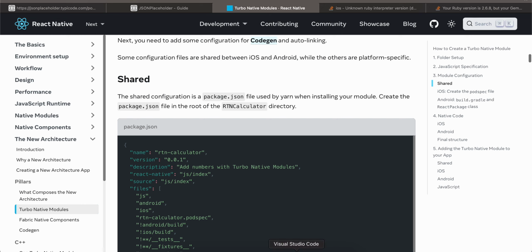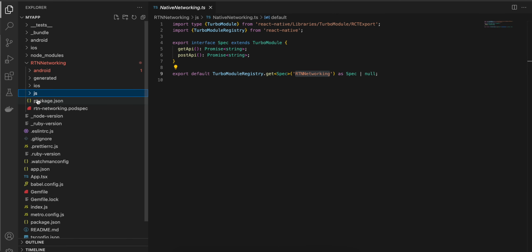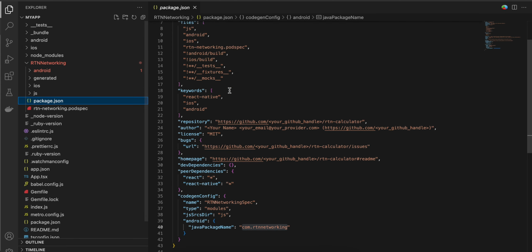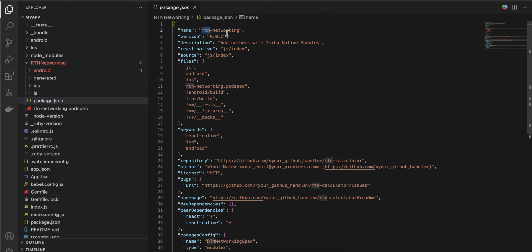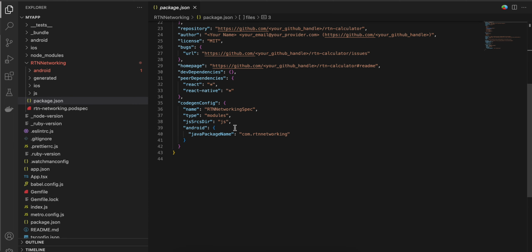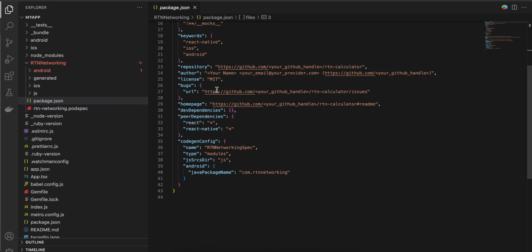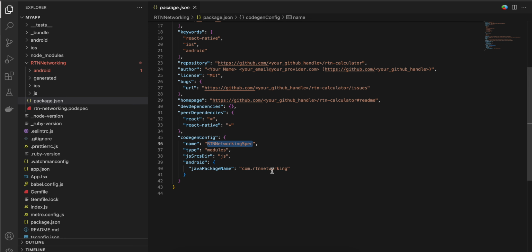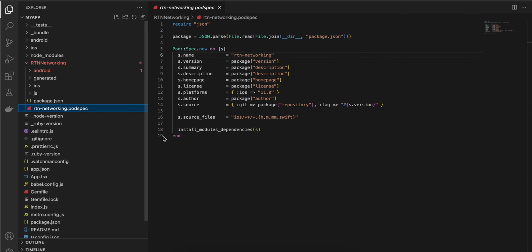Next, we have to create package.json. The package.json should be a sibling to your JS folder and not inside your JS folder. Again, copy pasted everything from documentation. This file name should be changed. This should be changed. What else? This should be changed. This should be changed. Next, we have to create an RTN networking podspec file.